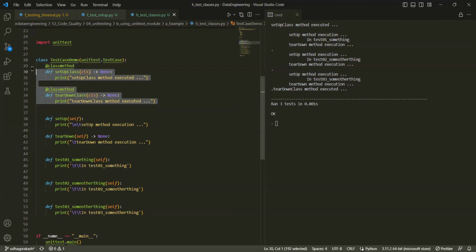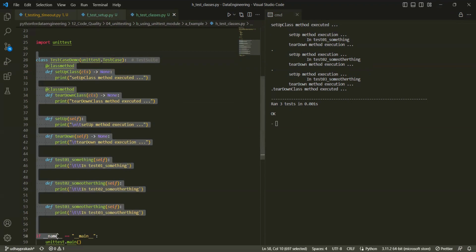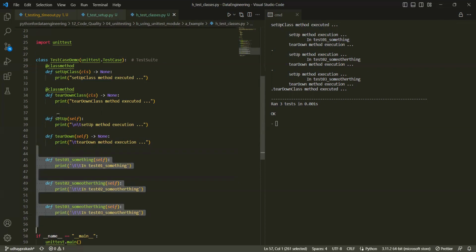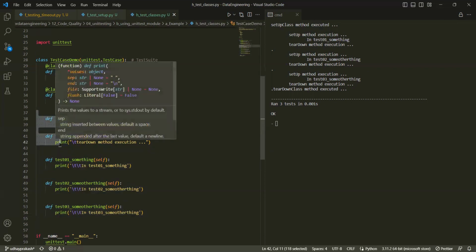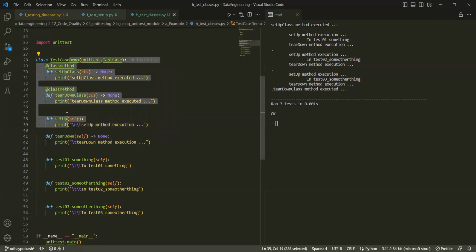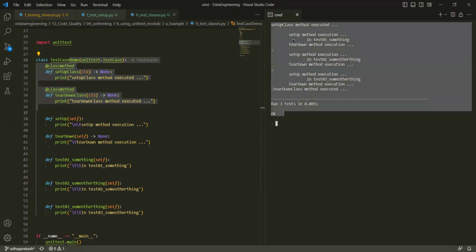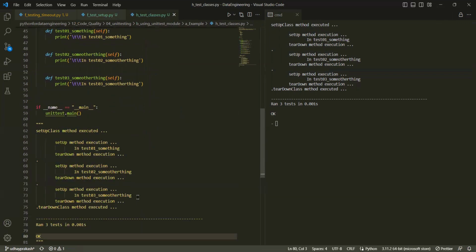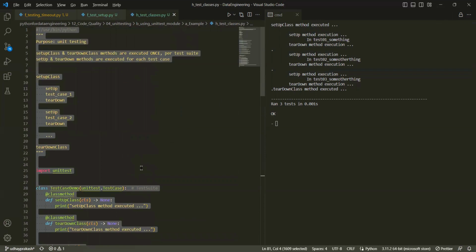setUpClass and tearDownClass run once per suite. This is called a test suite. You should call it a test suite. So this is one test suite. Within the test suite, we will have multiple test cases. For each of the test cases, before and after, the setUp and the tearDown will execute. Overall, for the test suite, this one will execute once. Hope it's clear. Any doubt? No. Okay, fine. So this is how it works.